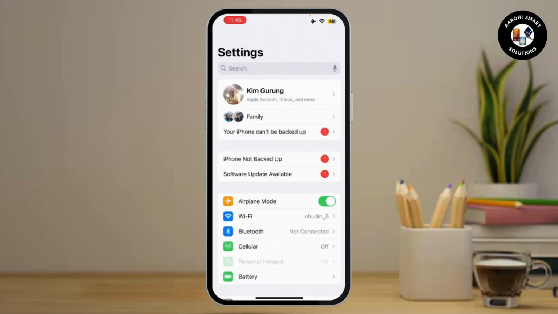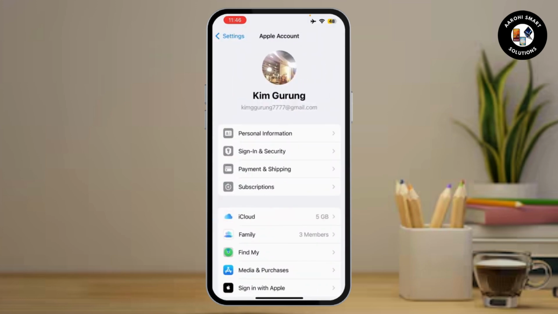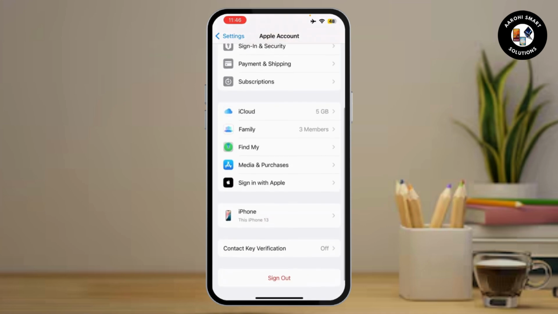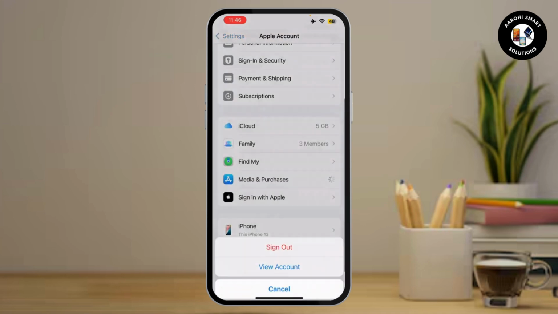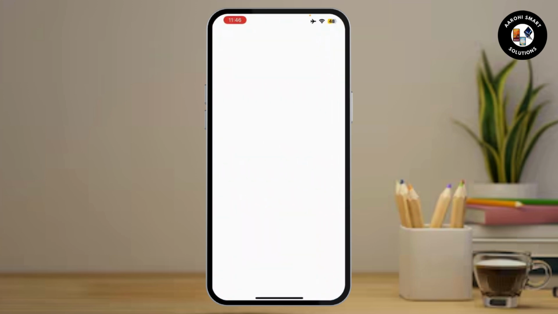Open the Settings app on your phone. Now, in your settings, tap on your name at the top to access the Apple ID settings. Next, tap on Media and Purchases. Then tap on View Account. You might be asked to sign in with your Apple ID and password or use Face ID or Touch ID. Now scroll down and tap on Country and Region. Here you'll see the option to change your region.